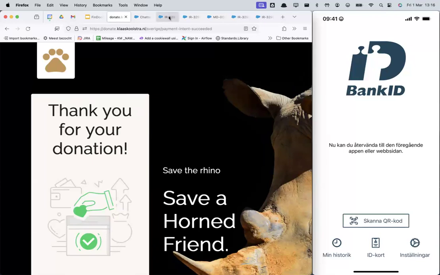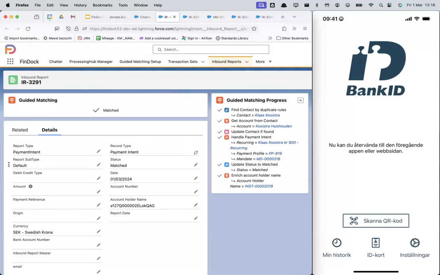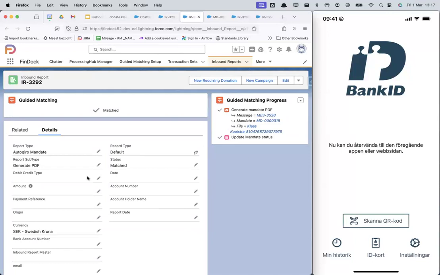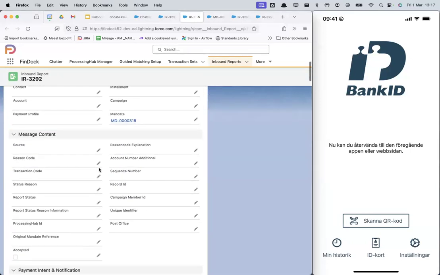Now, what does that look like in Salesforce? As you can see here, this is an inbound report that shows all the details I just created. So on the right-hand side, you see there's a recurring donation created for 900 Swedish krona with a payment profile and a mandate attached. And then when the signature is finalized, a second inbound report is received in your Salesforce environment that says the signature is completed.